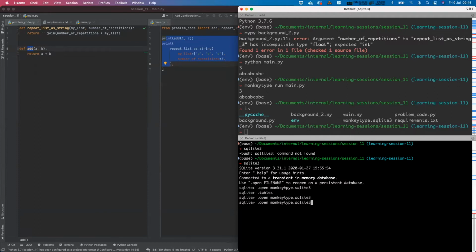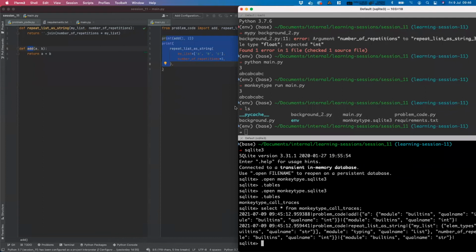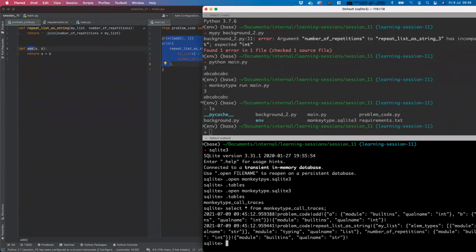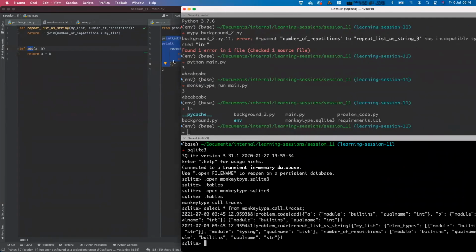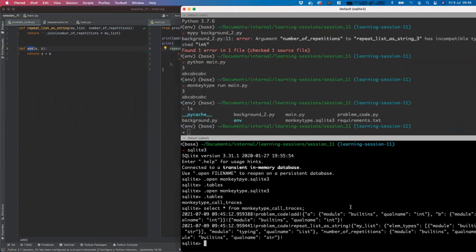Hope this will now work. So I've opened up that database file, and okay, this time if I call to show the tables, I get one table, MonkeyType call traces. I'm going to do select star from MonkeyType call traces, and we get some information. I think there's actually just 2 rows in this table, one representing each of these function calls here.